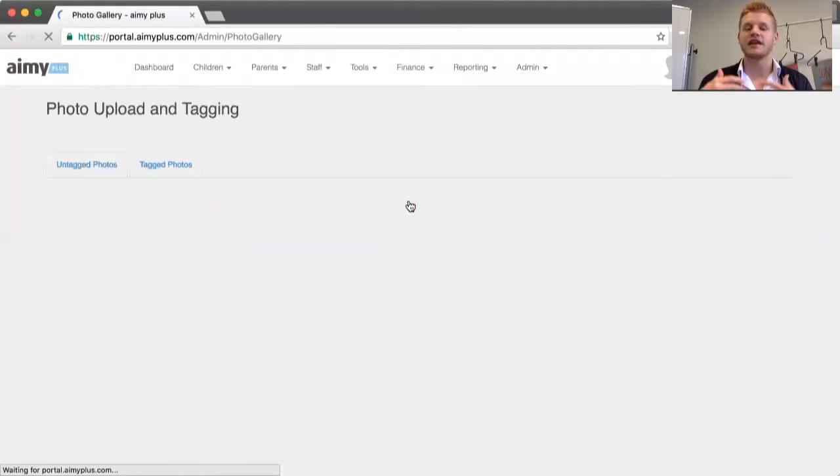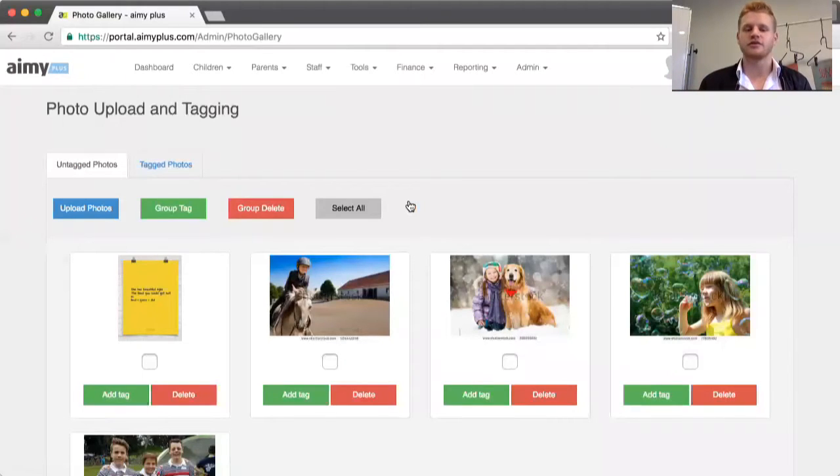Once you tag children and parents, you could then send them an email saying, hey, just letting you know we've tagged some photos of Jimmy in the site. Go have a look at them in your Aimy Plus portal, and at the same time, they'll be able to see their bill and how much they owe you. So that's the idea with the photo upload and tagging: getting them into your portal, being able to see their invoices, and make bookings if they need to as well. Just a way to keep them involved, okay?